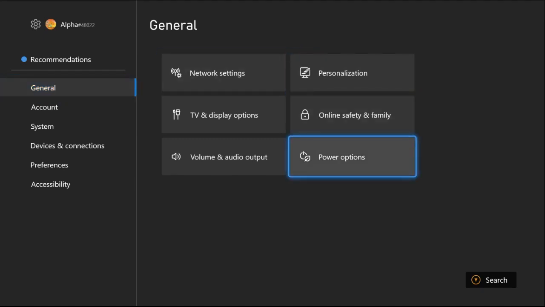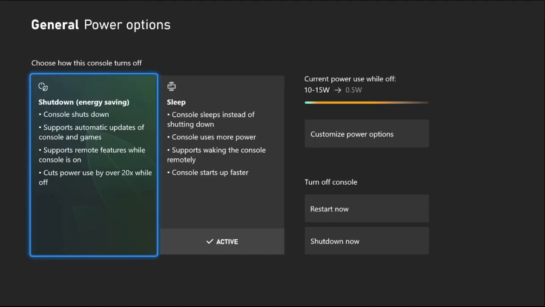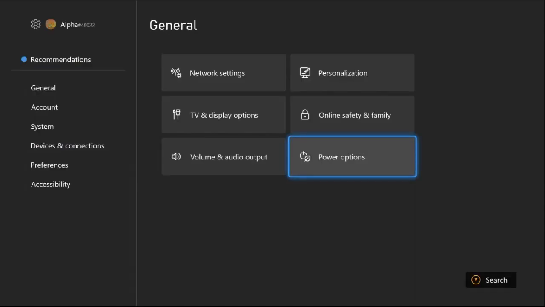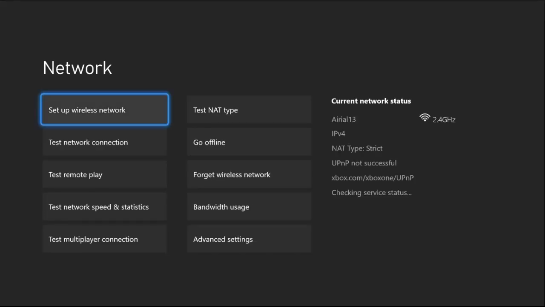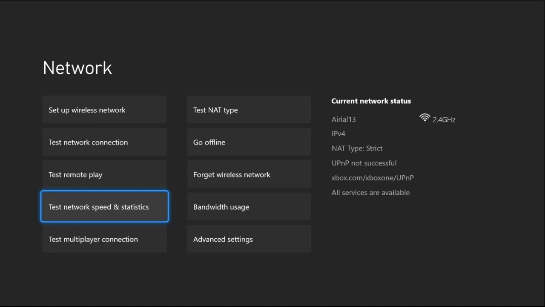On the right side, we need to select power options and select the shutdown energy saving option from here. Simply activate it. Once done, just go back to the main settings. Now select network settings. Then just select test network speed and statistics. And you need to wait for a few seconds to complete the process.